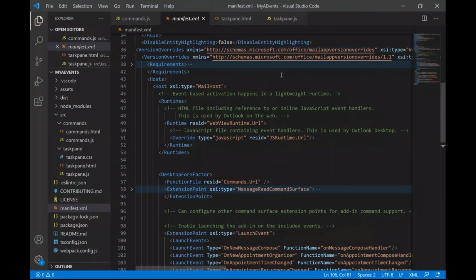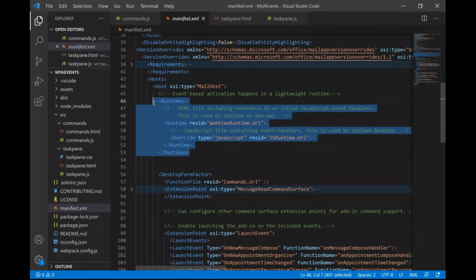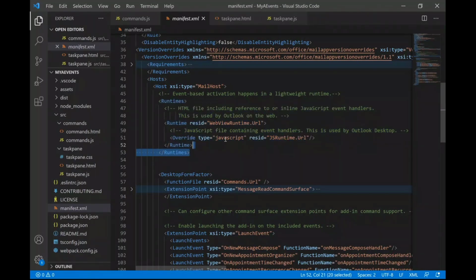Here, what I'm showing you is a project that was created using our Yo Office tools. So you just create an Outlook add-in project. And then you open the manifest here, and you will see a couple of things that you need to add to the manifest, basically the runtimes element. So every time you add a runtimes element, you're telling Outlook, hey, this is my add-in, and it's going to be using some of the new event-based activations.